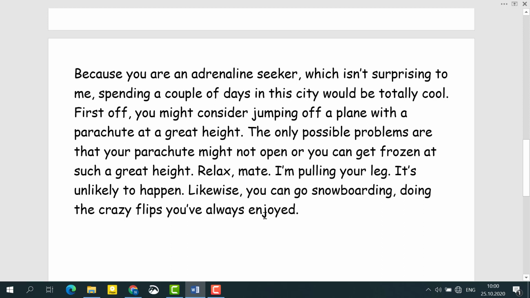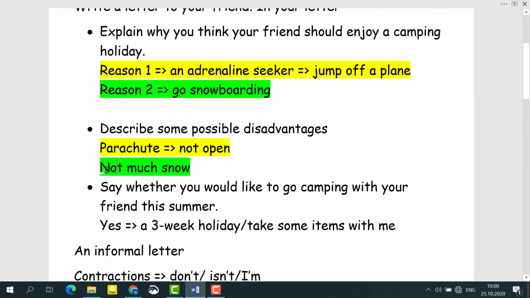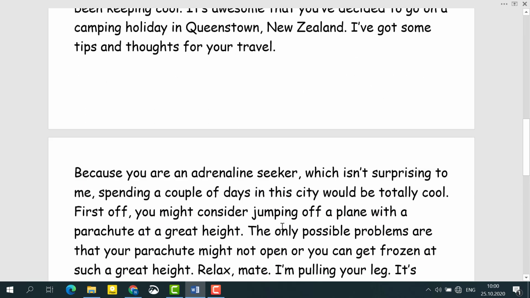And make sure to use a comma here, so you can go snowboarding, doing the crazy flips that you've always enjoyed. So basically, probably you've seen this when you do a flip. That means that you begin to, I don't know, probably turn upside down, or you just make some circles or whatever. You perform some tricks. Okay, and then I want to talk about the problem, not much snow.